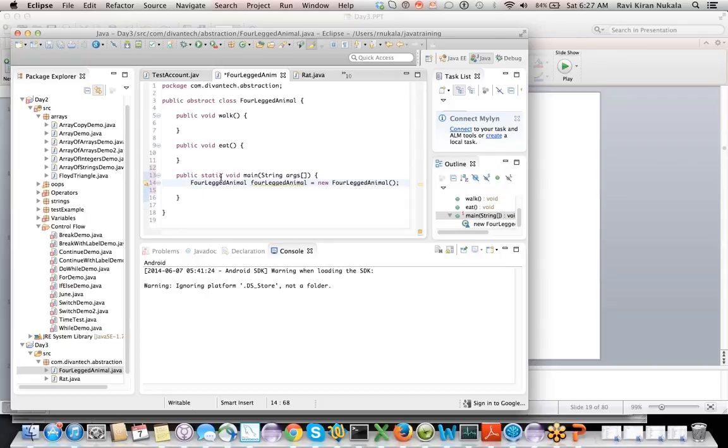See, cannot instantiate the type, the reason being it's abstract. That means somebody else will give the implementation details, and that is even more concrete than the keyword abstract. So you cannot instantiate that, remember that.